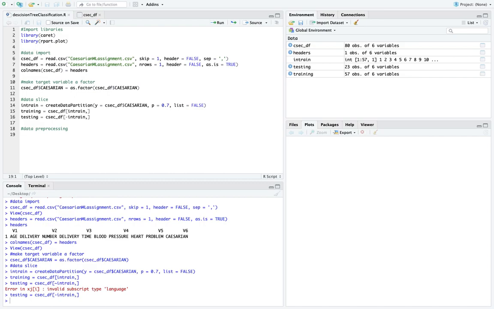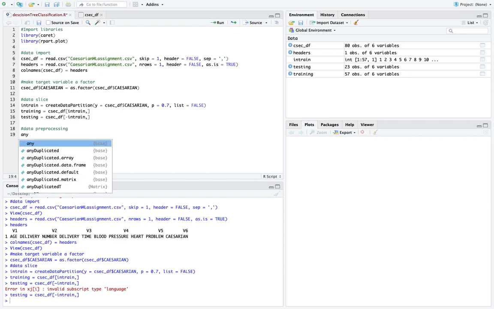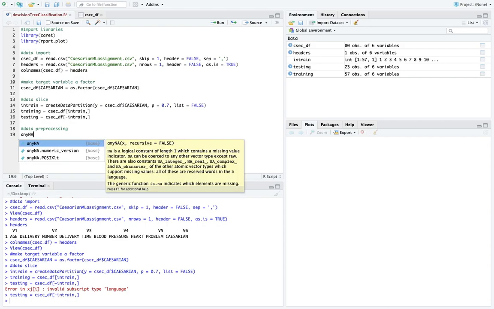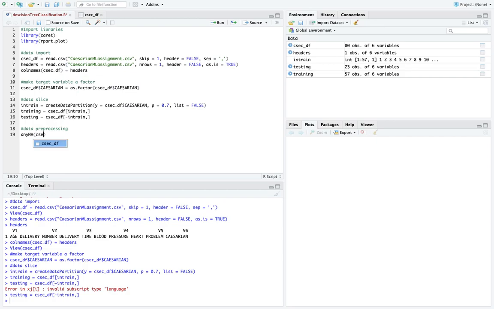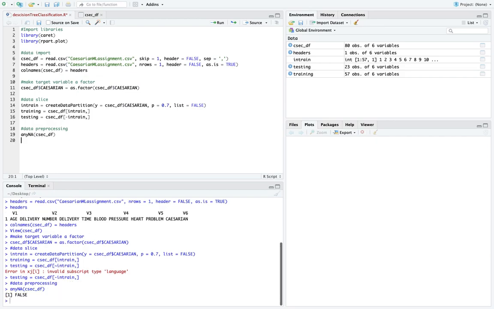So we need to basically counter that as well, and then your dataset could have missing values. You need to operate on that as well. So a simple function to see, let's say, if your dataset has missing values is anyNA. Let me just run that. My dataset doesn't have any missing values.